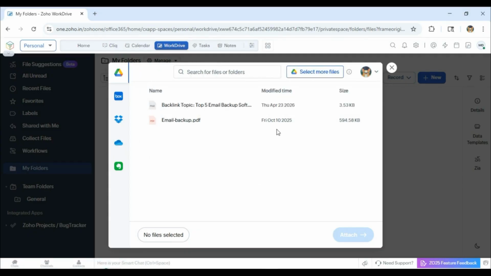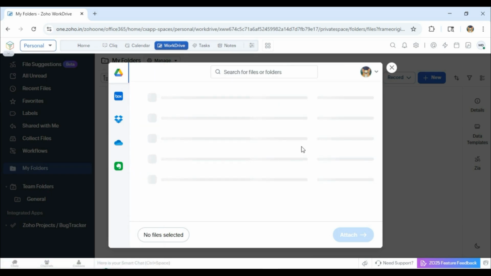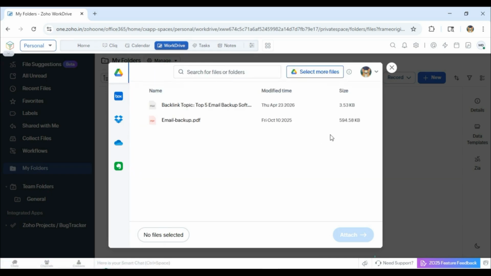A new window will open showing different cloud storage options. Here choose Google Drive, click on this. Now sign in with your Google account and grant the required permission. Once it's connected, you will be able to browse all your Google Drive files and folders directly inside Zoho WorkDrive. Simply select the files or folder you want to migrate.